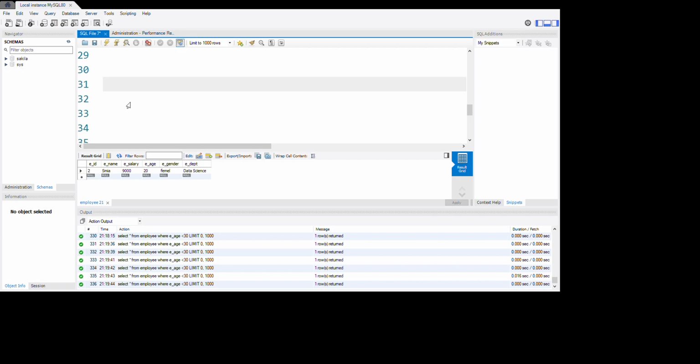Hello guys, in this tutorial we are going to learn the select and where clause. The where clause means we are going to filter our customer information. We can filter to find customer names, or find an exact customer age or customer salary.